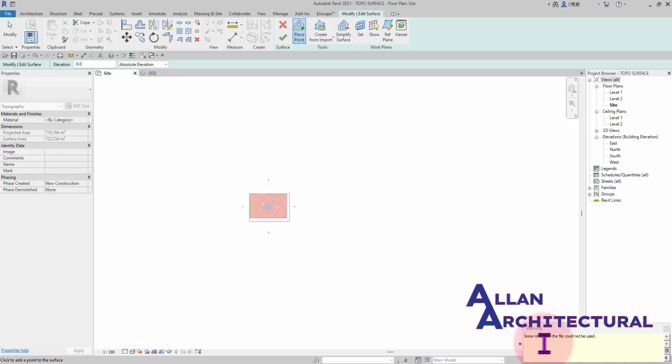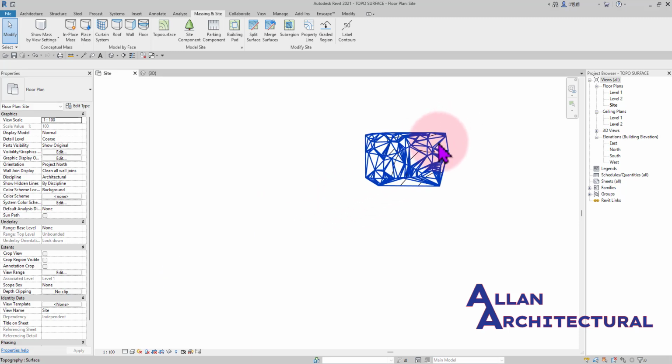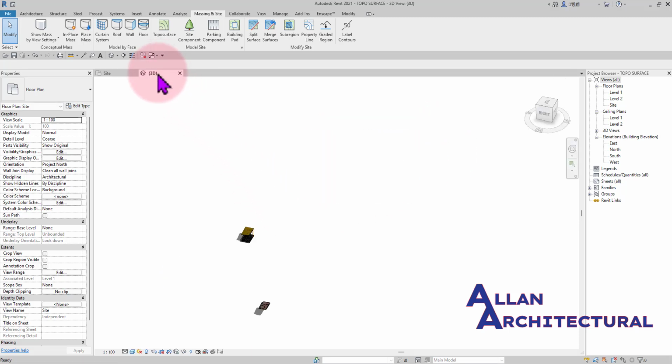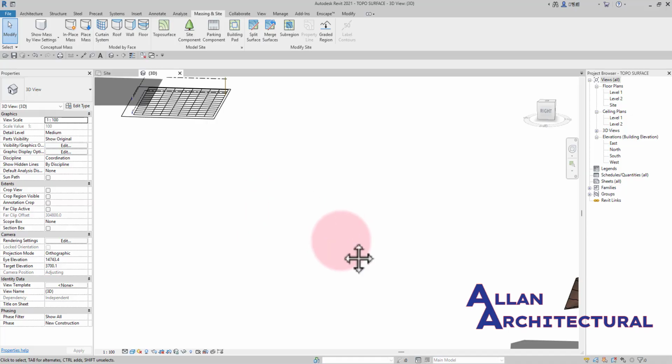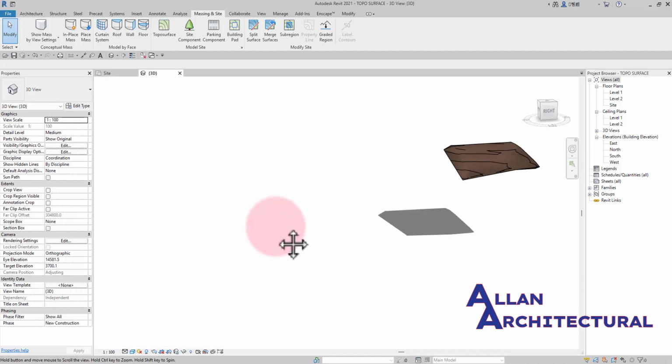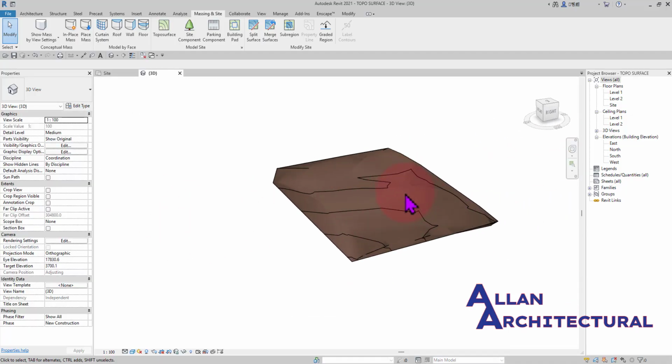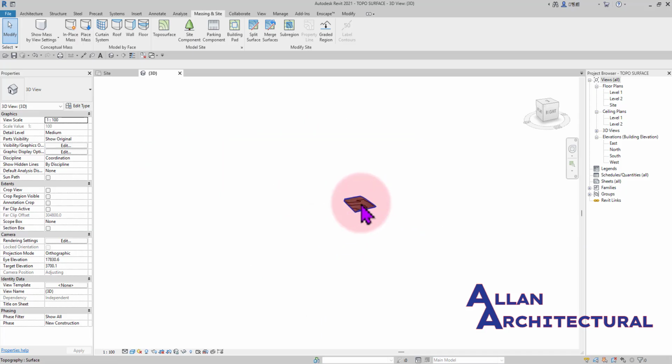It says some rows from the file could not be used. Okay, so let's just check that, and let's just finish this, and let's see what we have in there. So let's get into the 3D view, and perfect. So this is what we have for that topo surface in there. So I think we still kind of have the same topo surface we had.